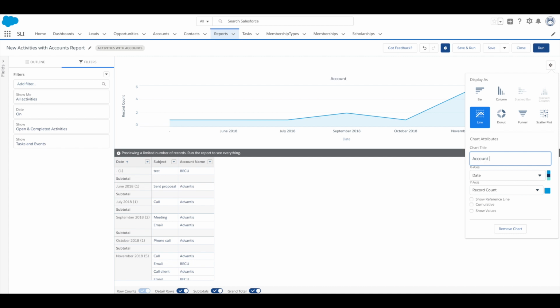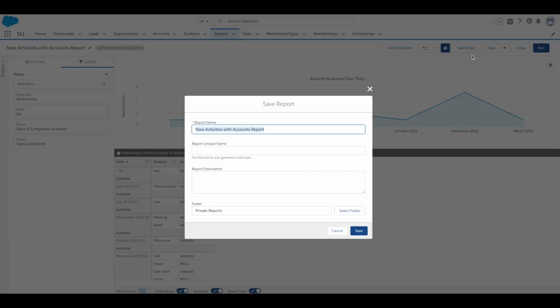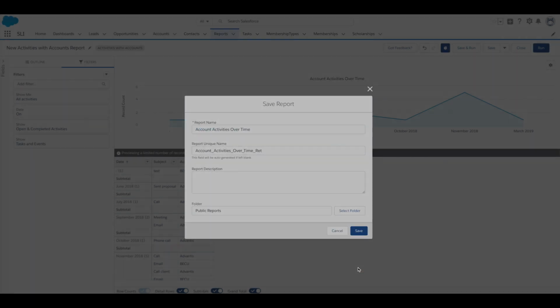And then we can say account activities over time. Okay, so then let's save this and run it. Let's call it account activities over time, and let's make it a public report for other people to view as well. We'll just put it right in the public reports there.